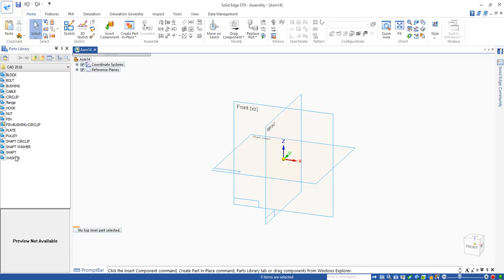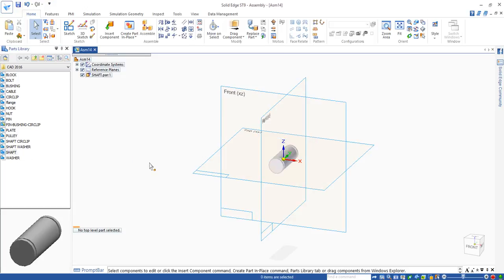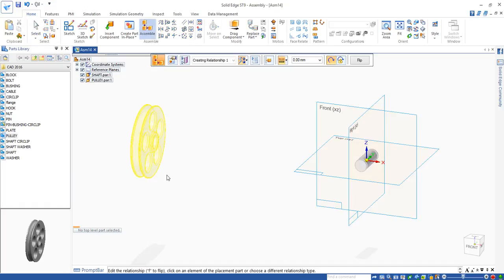To bring the parts in, we just need to find the parts. The first part I'm bringing in is the shaft. Just double click, it's in there. The second part I'm going to bring in is the pulley. Just double click and the pulley is there. Each time we had better have just two parts, or one part plus one unfinished assembly, so it's easy for us to see the model and carry out the assembly.